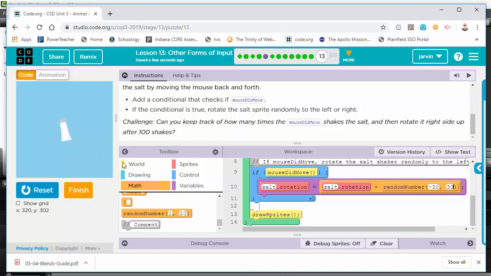Now you could get a different result with different numbers that you plug in there. You wouldn't have to use negative 30 and 30. But if you move the mouse, the salt shaker jiggles. If you hold the mouse still, then the salt shaker holds still. And that's what the whole thing is about.